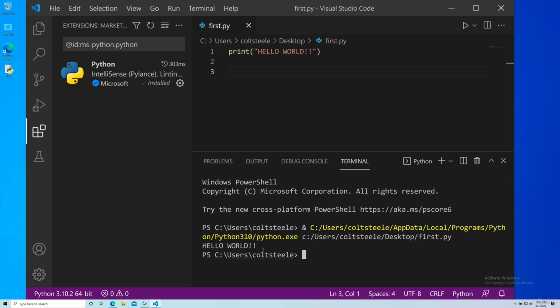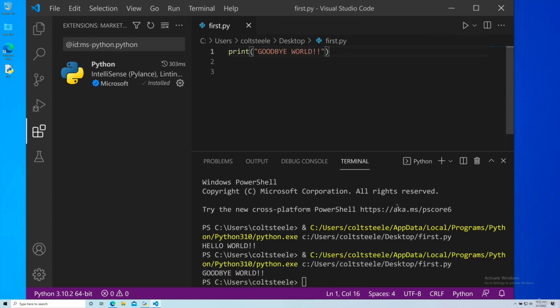And we just went through those steps to tell VS Code about Python, that we have it installed, which version, where it is. And it automatically, whenever I click that play button, will run this file as a Python file. So if we tweak this a little bit, goodbye world, and hit play, there we are, goodbye world.